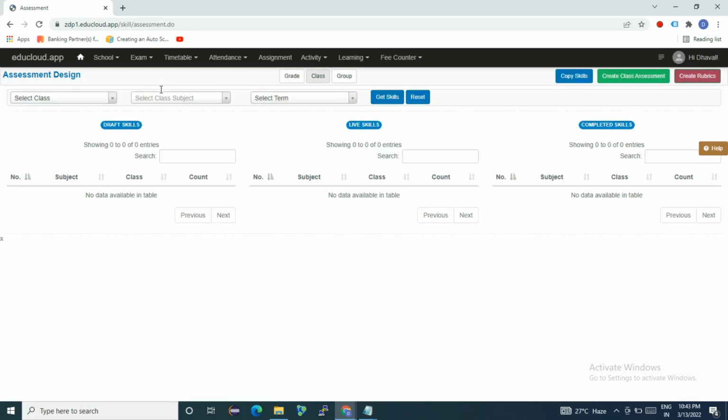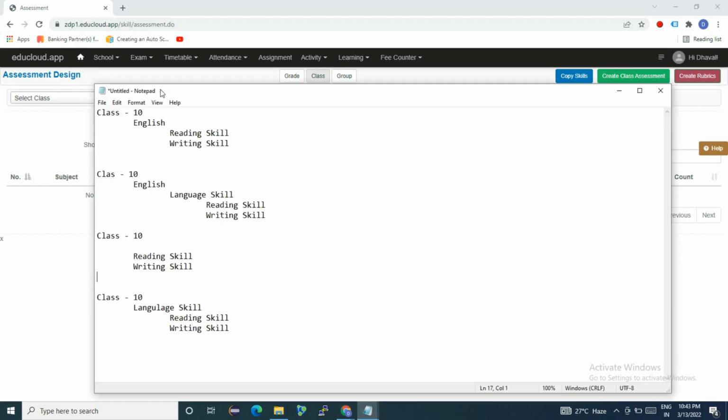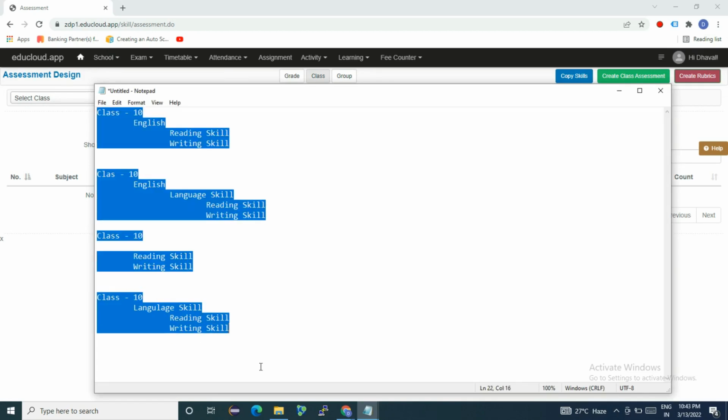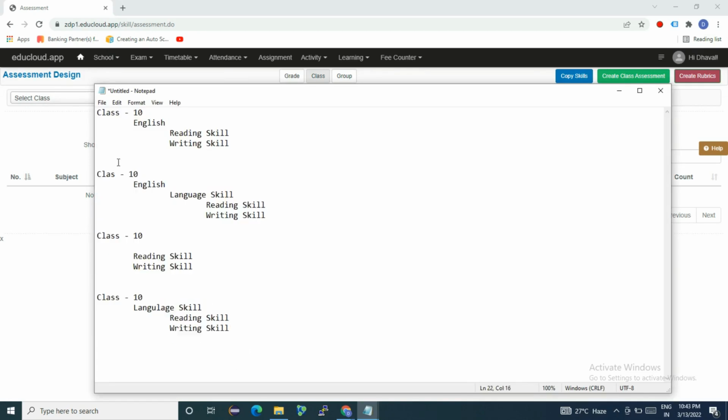Before we get started, let's look at what are the various types of formative assessment that can be created in the system. Let's carefully look into this example and we'll get a very good idea about it. So this is the first type. Class 10 is a class and English is a subject. Under English subject, I will create a normal formative assessment which is called reading skill and writing skill. This is the first way of creating formative assessment.